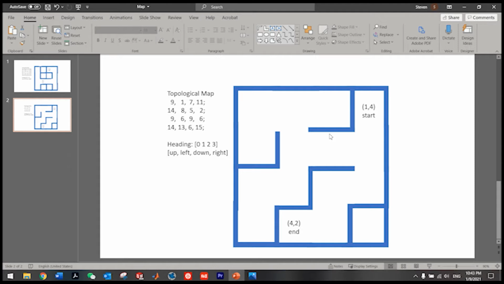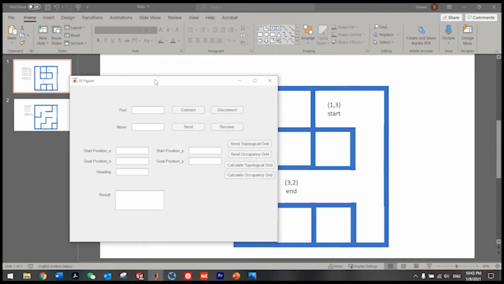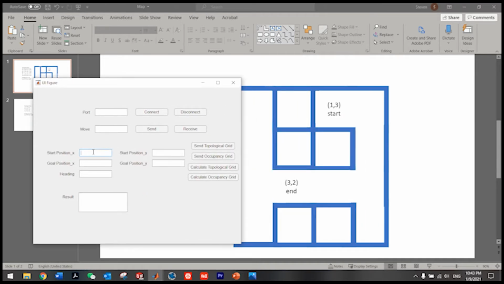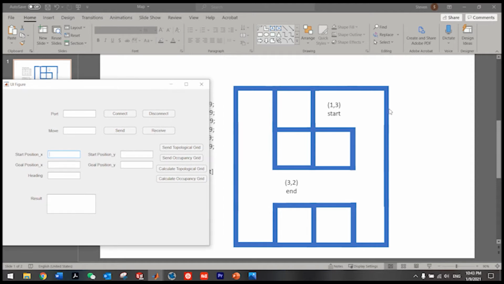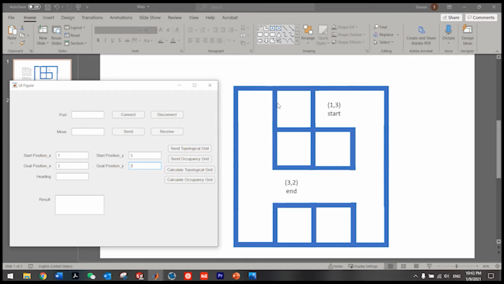So we get this map here for better visualization. For the first situation, the occupancy map, we can have a start position and end position in the MATLAB GUI here. If we type in a start position here, as I use in the map, I use 1, 3 for my start location and 3, 2 as my end position. So 1 is the first row and 3 is the third column. This 3, 2 means the third row and the second column.